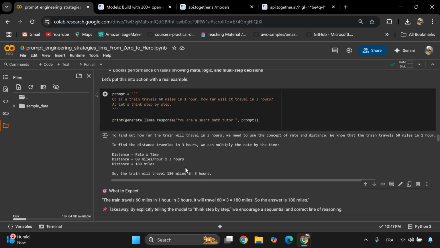So the answer is the train will travel 180 miles in 3 hours. And this is how it broke down the problem and reasoned it step by step, showing the distance equals the rate times the time, then the distance, 60 miles per hour times 3 hours, until it reaches the 180 miles. This approach works wonders in tutoring apps and math solvers and gives users confidence in the result. It also allows the model to reduce errors and build trust in its logic.